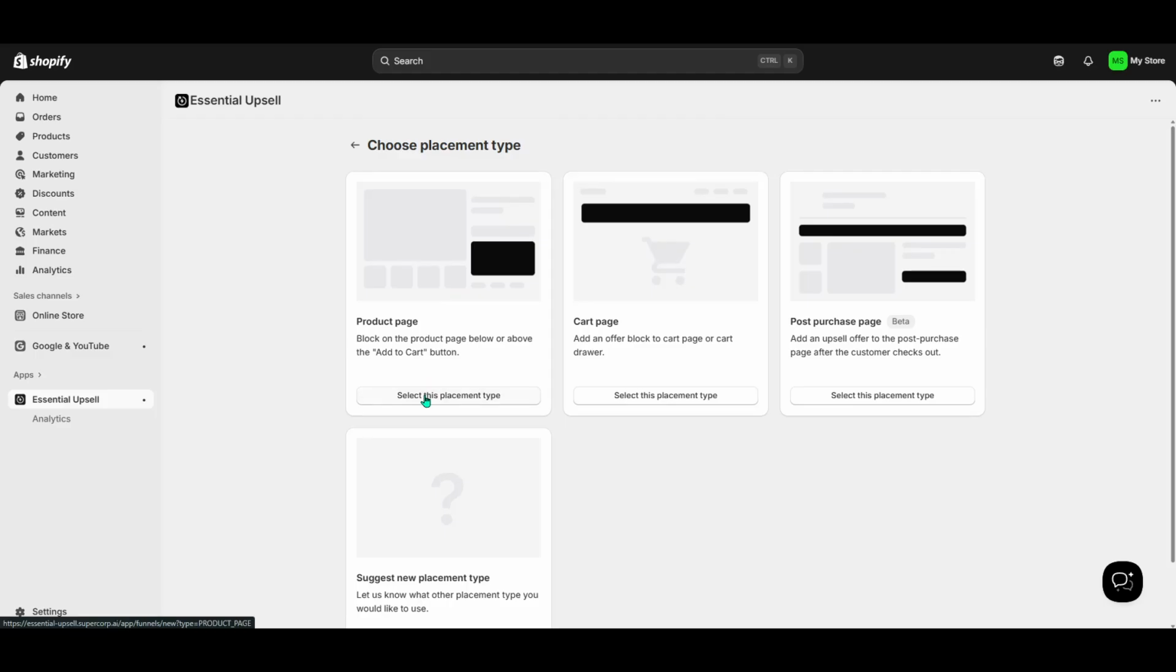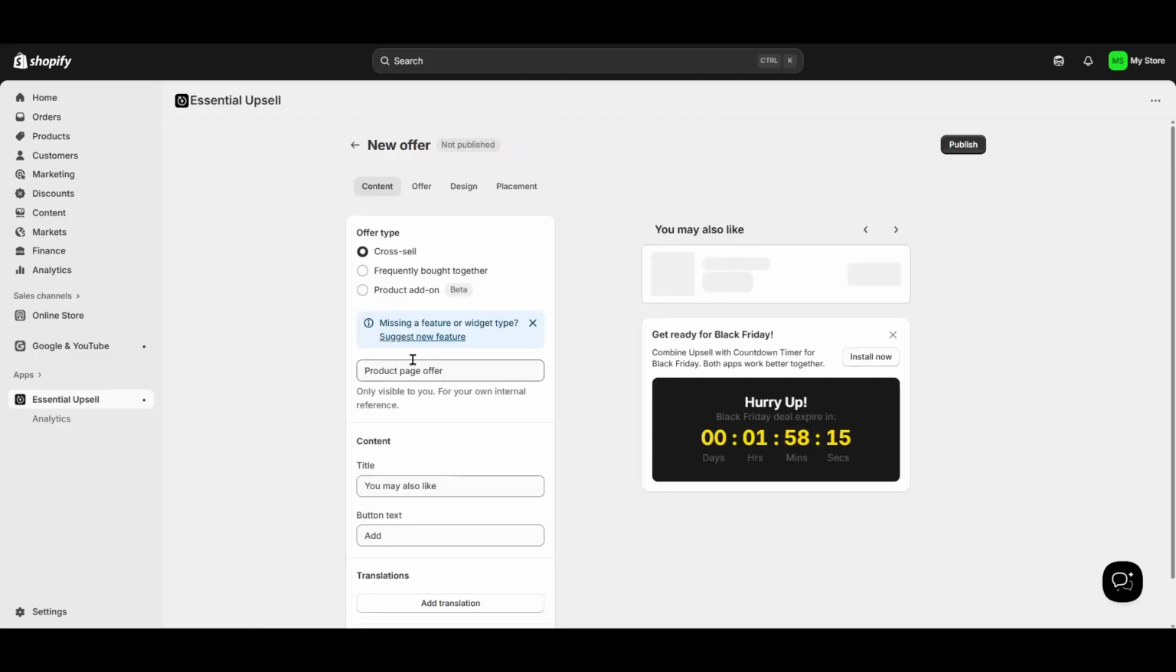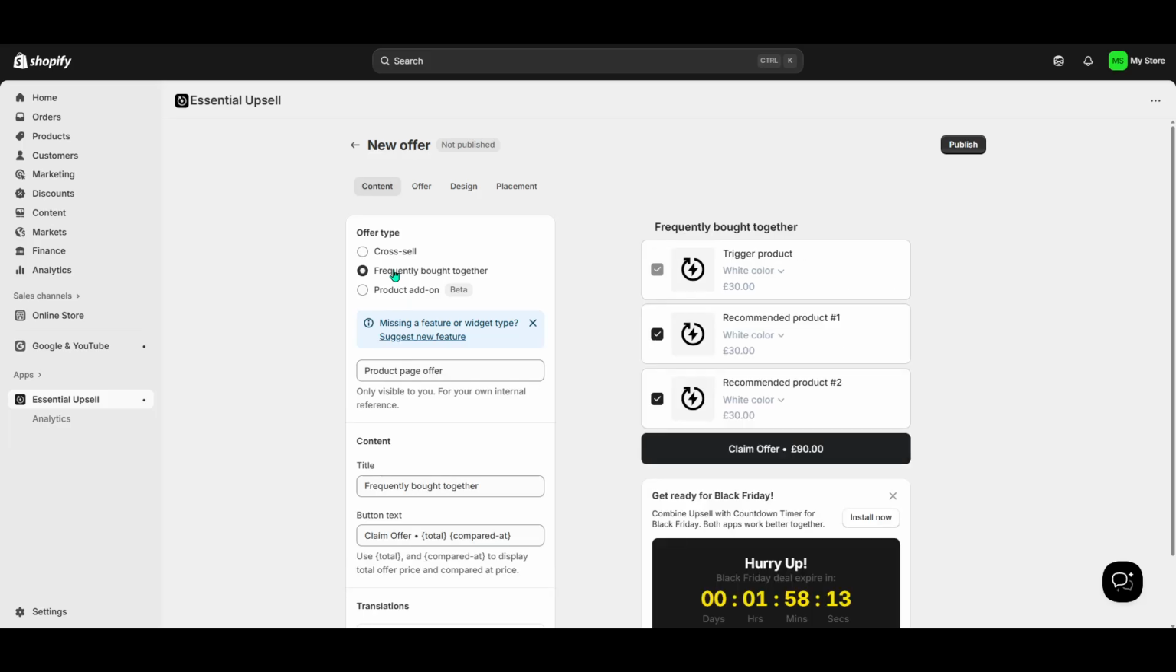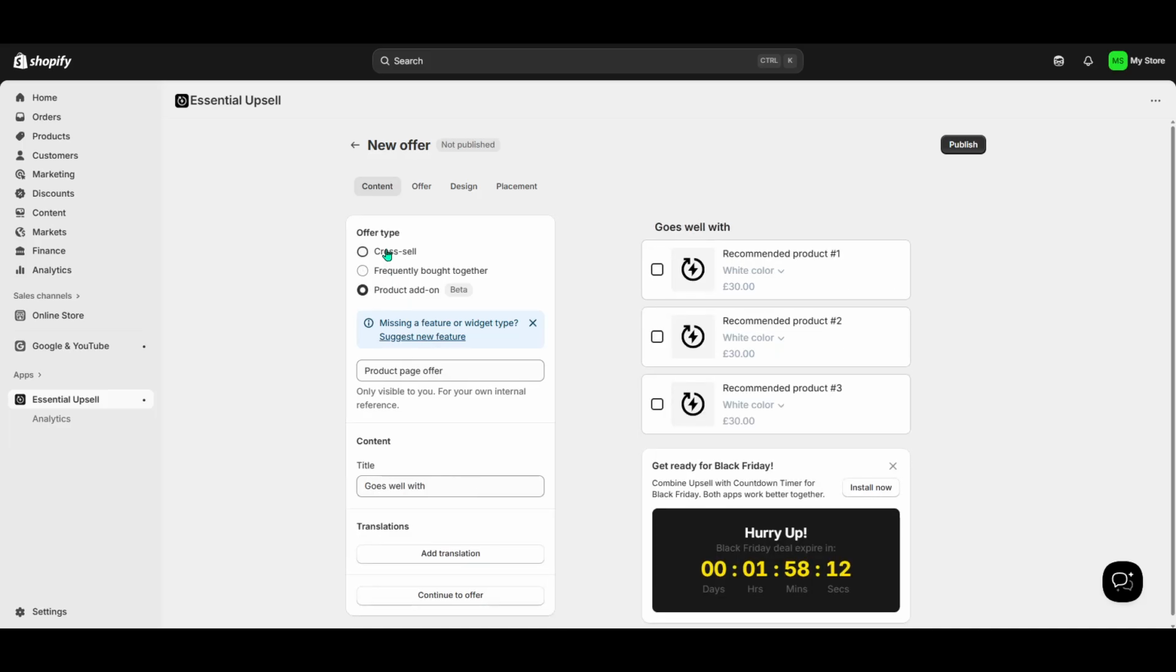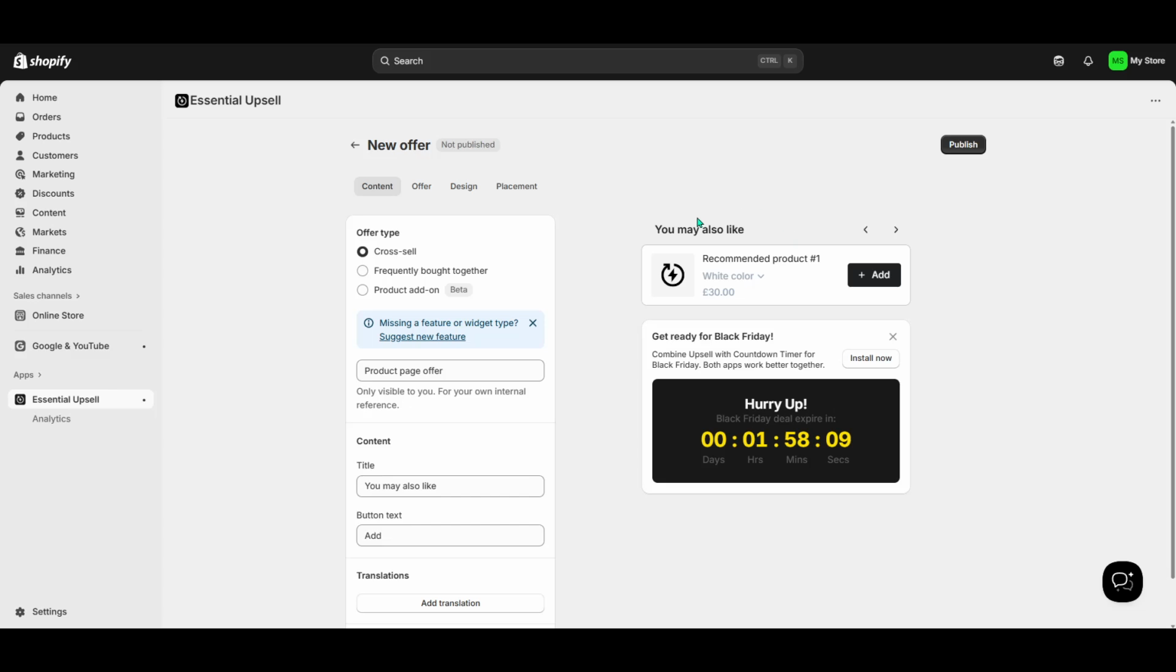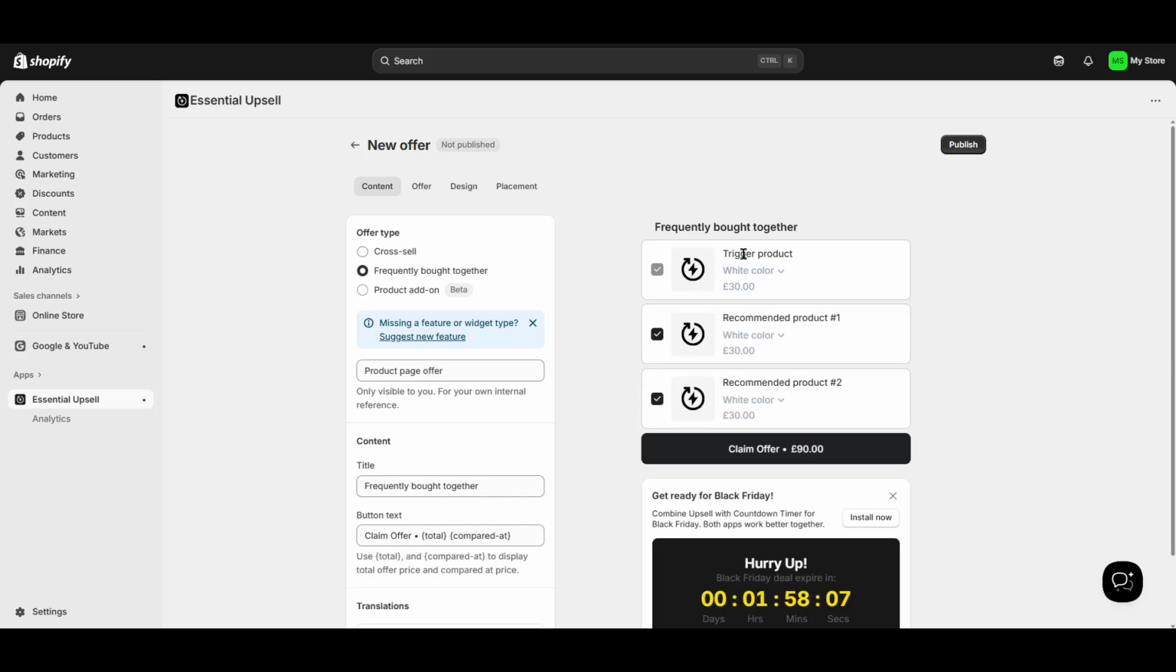Next, select the type of offer you wish to present to your customers. It could be a simple product suggestion or perhaps a discount on a related item. After configuring the offer to your satisfaction, go ahead and click the Publish button. This action makes the offer live on your store, so your customers can start seeing and interacting with it immediately.